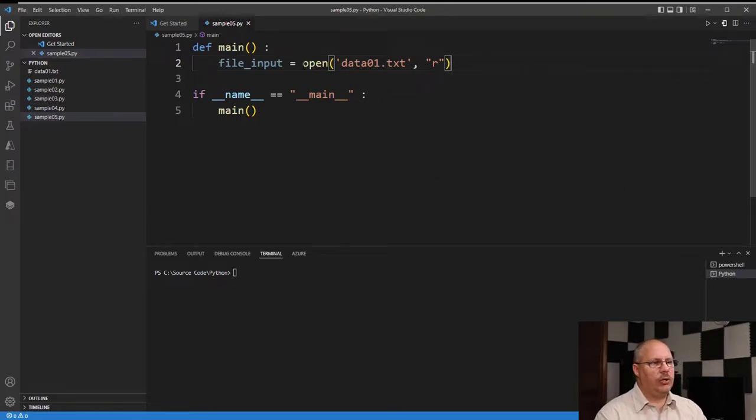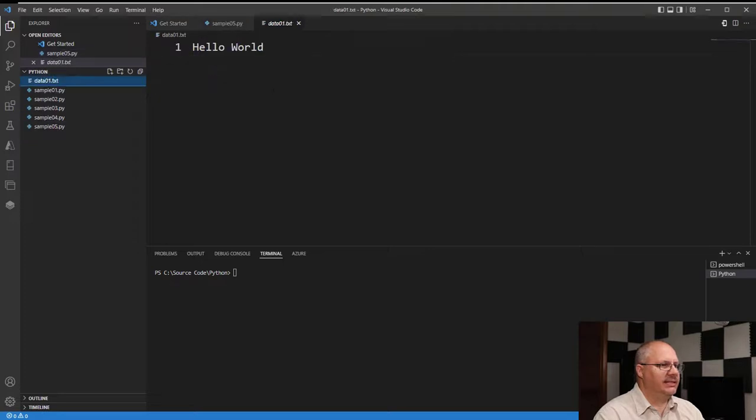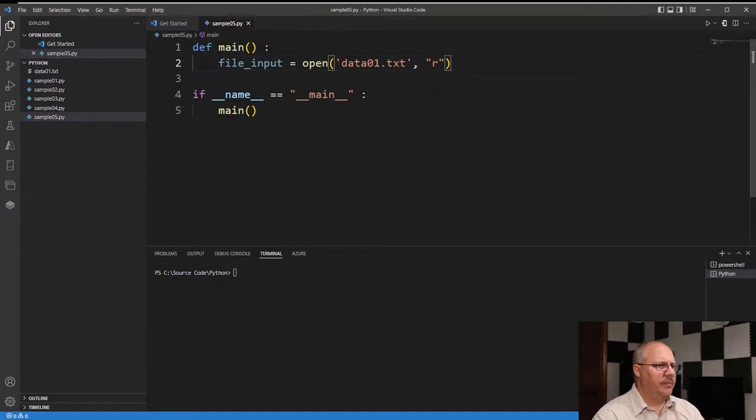Now, let's take a quick look at what is this data01.txt. Well, if I come over here into my file list, I can select data01.txt, and you notice it just says hello world. Okay, that's pretty easy. So we've seen things like this before. We're going to work with this. I'm going to close that so we come back here.